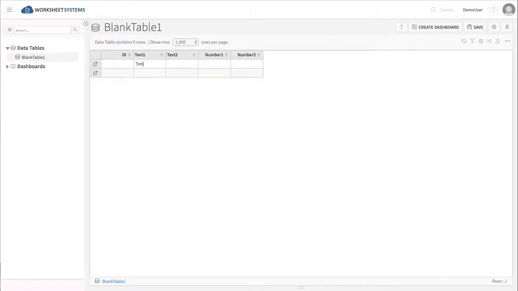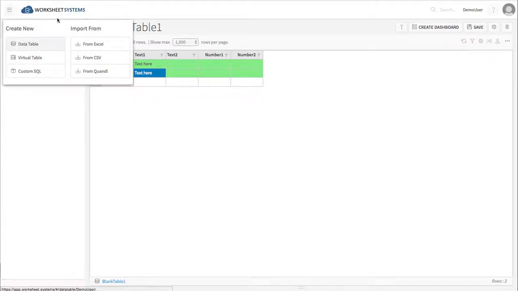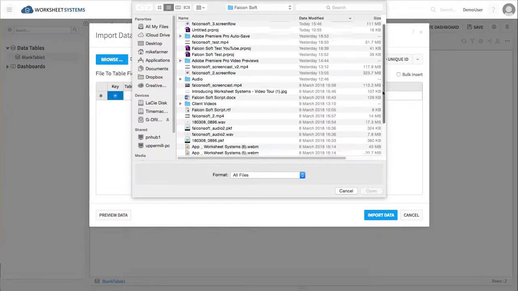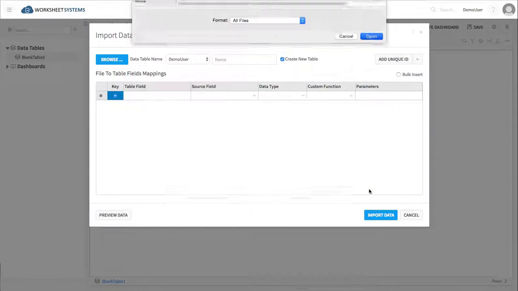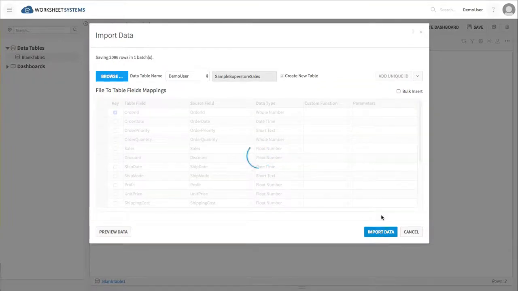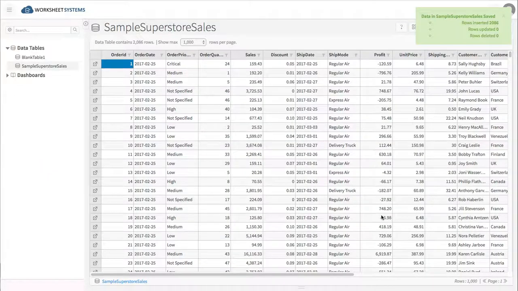You can enter the data yourself, or you can go back to the menu over here and import your data. So I will import the data from a CSV file. You can do some customization, and you can create a new table. Click on Import Data, and we have created our sample Superstore Sales table, which you can see over here has 2,086 rows.